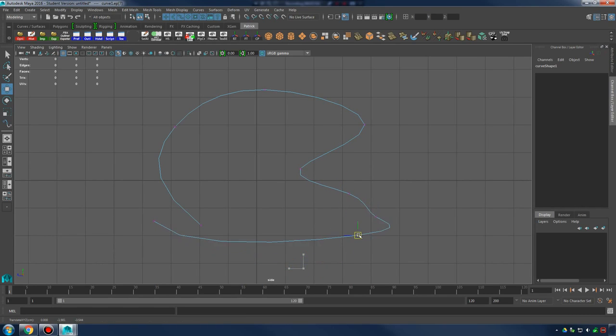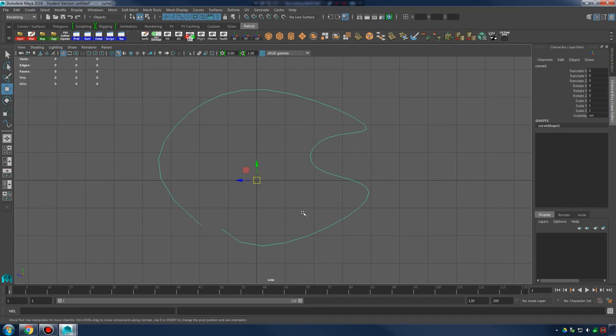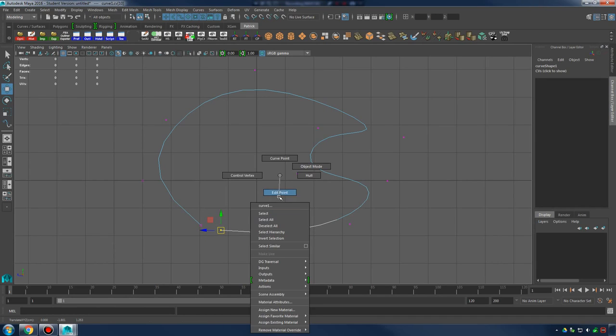Now with some of these extra points to work with, I can come in and start defining my curve a little bit more. And you'll notice, depending on how close these edit points are to one another, dictates how rigid our curve is. All right. So I want to go ahead and get this in a better position, like so.